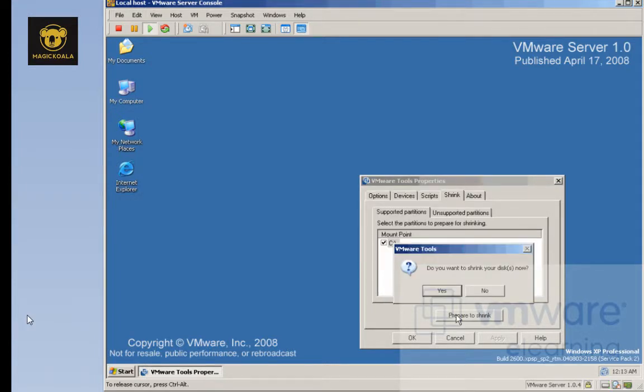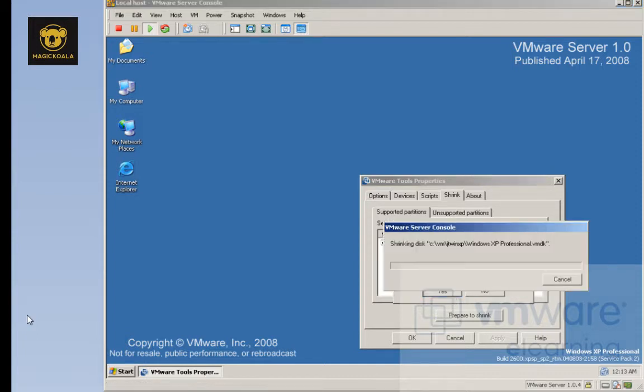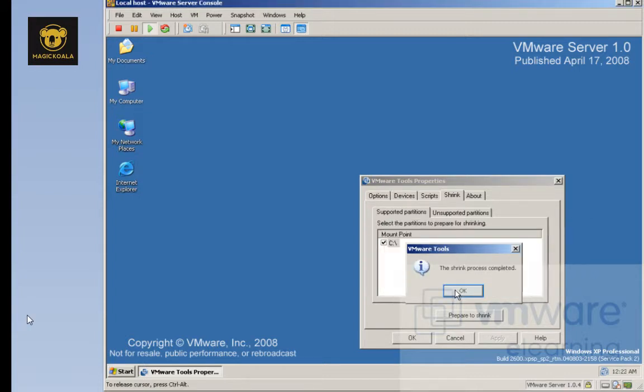Now that the free space has been deallocated, the next step is to shrink the virtual disk. To shrink the virtual disk, click Yes, and that will begin shrinking the actual virtual disk. Finally, when the shrink process completes, click OK, and click OK to close the VMware Tools dialog box.